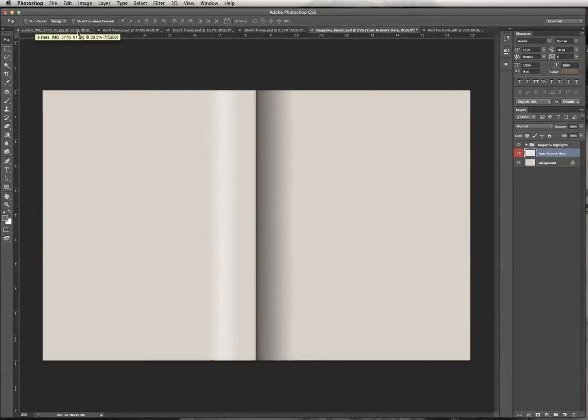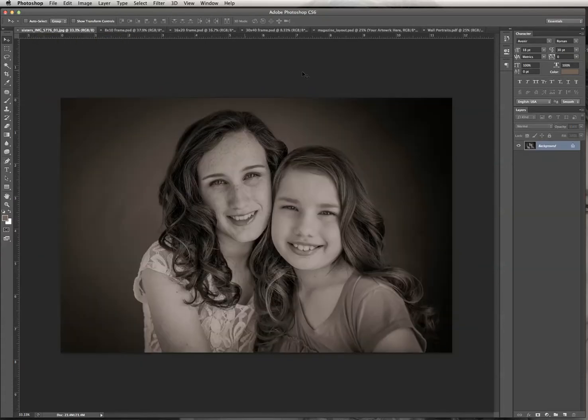I am going to go ahead and get started on the first image. Here is a picture of these two girls. These are my daughters. They often model for me, and it's one of my favorite images. I just took it a couple of weeks ago.